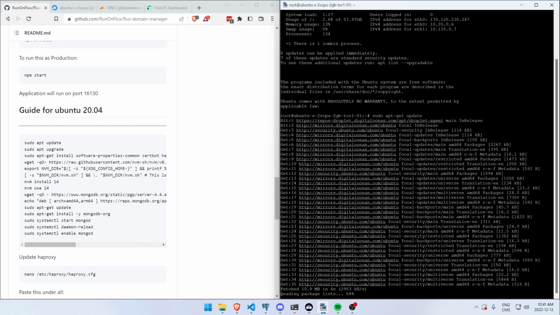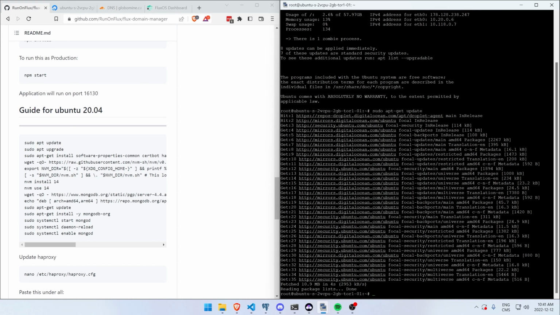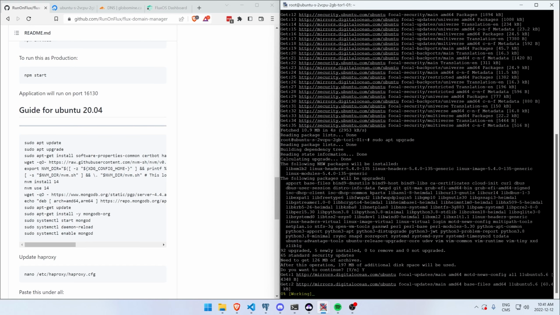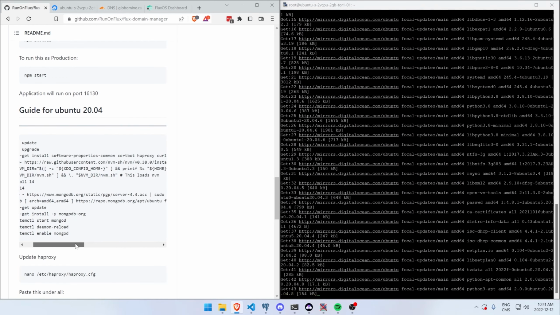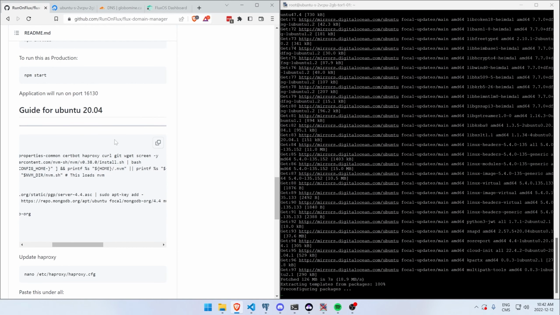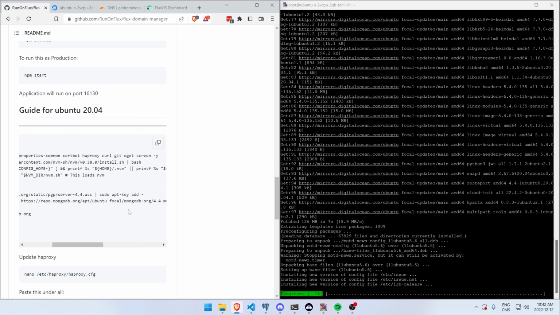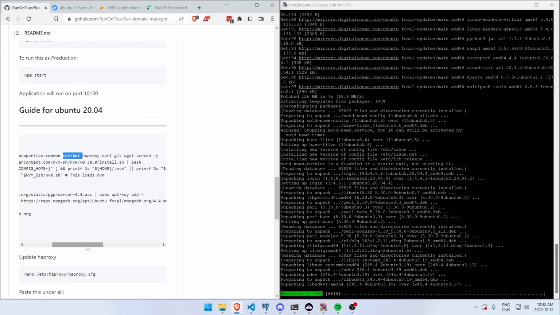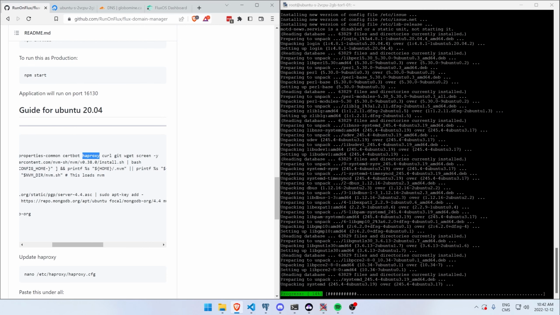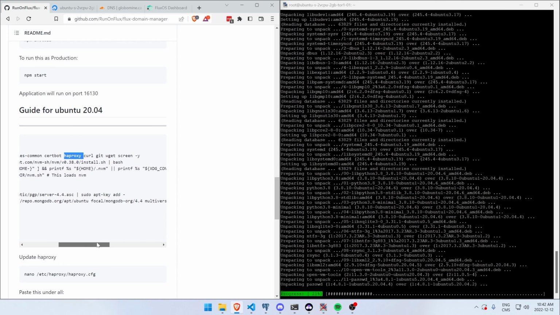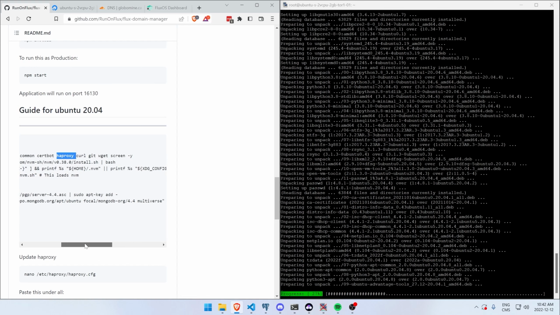Okay, we will also do an apt upgrade. I just follow these lines right here. Just to let you know that it will install software-properties-common, certbot, HAProxy, curl, git, wget, and screen. Certbot is for automatic generation of SSL certificates. HAProxy is the load balancer. Curl and git, well, you're supposed to know what they are.